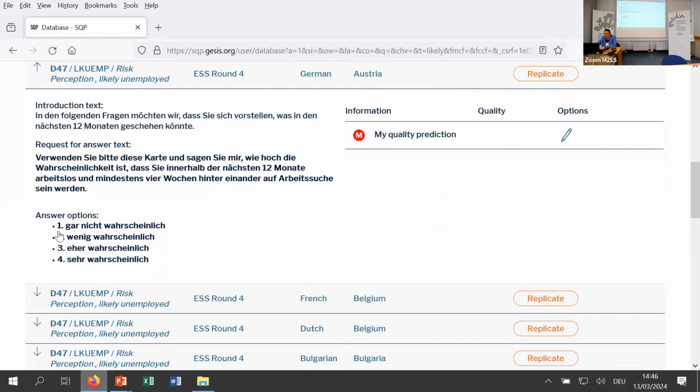You see the answer options here. Even though I looked for "likely", because it was part of the concept, I also got a German version which captures the idea of likely. And I see that they phrase it as "gar nicht wahrscheinlich, wenig wahrscheinlich, eher wahrscheinlich, sehr wahrscheinlich", so as not likely at all, little likely, rather likely, and very likely.